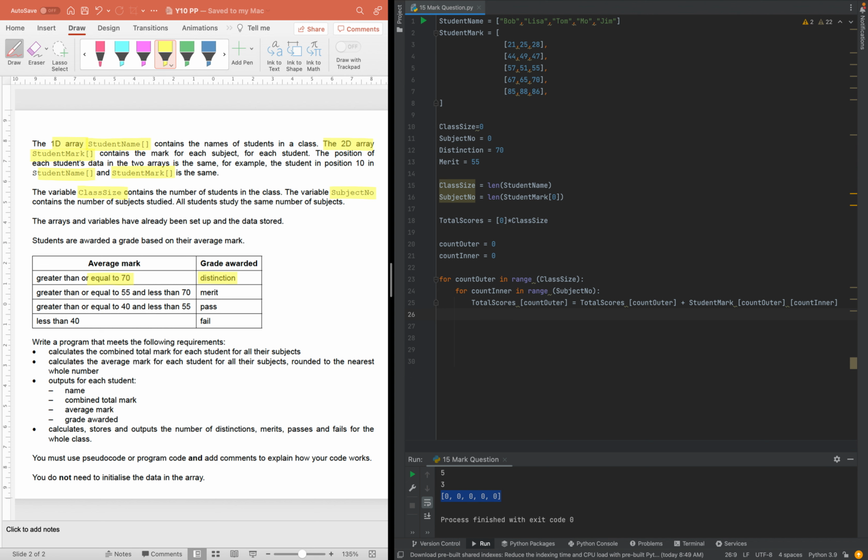So what's happening over here? Let me just explain, because it can get a little bit complicated. The first time we run around the 2D array, it starts off on the 0 index. It then goes into the inner loop, and it does this 3 times, because count inner in range subject number is equal to 3. So do this 3 times. What does it do 3 times? It takes whatever's in total scores count outer, which is initially nothing, it's 0. And then it adds 0 onto that because it's initially 0, and then it takes the first one, so it adds 21 to it. So the first time around the inner loop, it stores 21 inside of here.